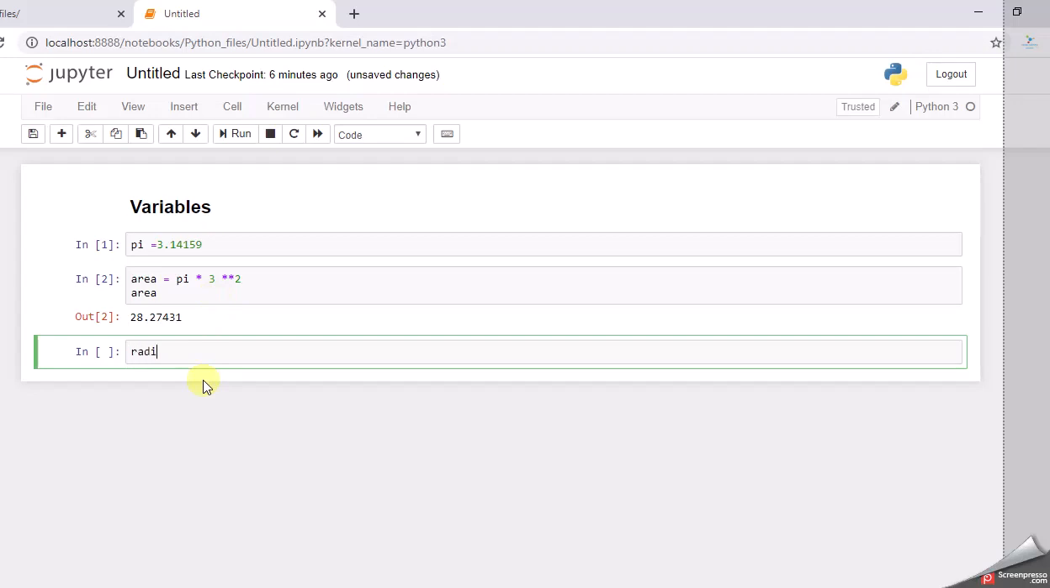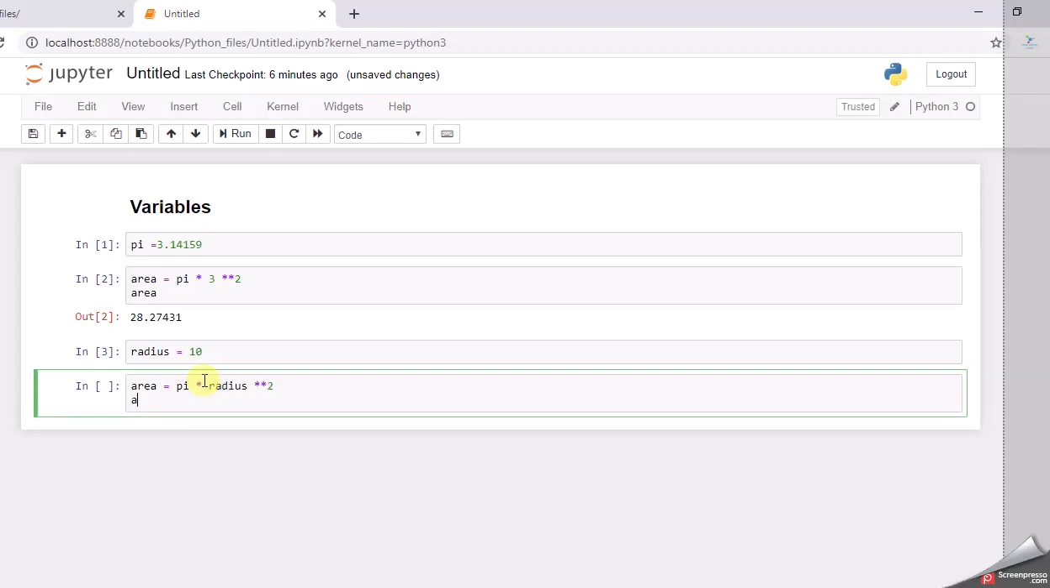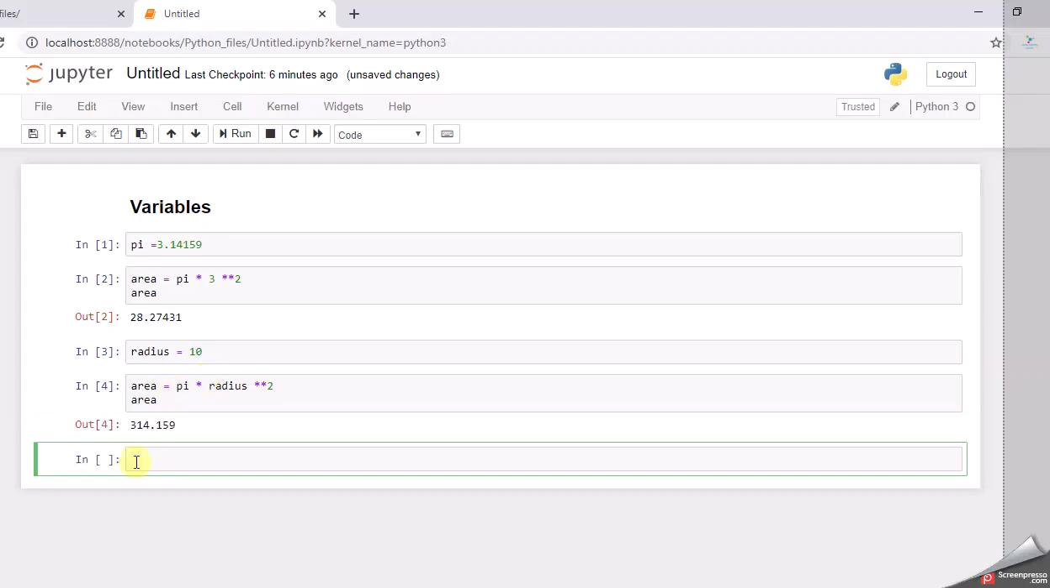Now I am also assigning a variable radius. Suppose the radius is 10. I am assigning 10 to the radius. Now when I calculate area, I will use pi into radius, then square of radius. Now if I run this cell, it will calculate like this. Very simple. Whatever type you assign to a variable, it simply takes that data type, whether it is string, integer, floating point or anything.